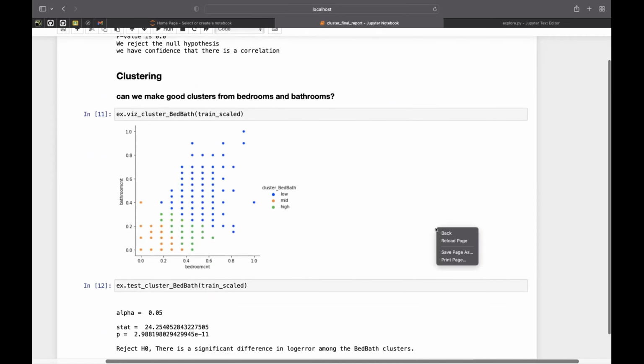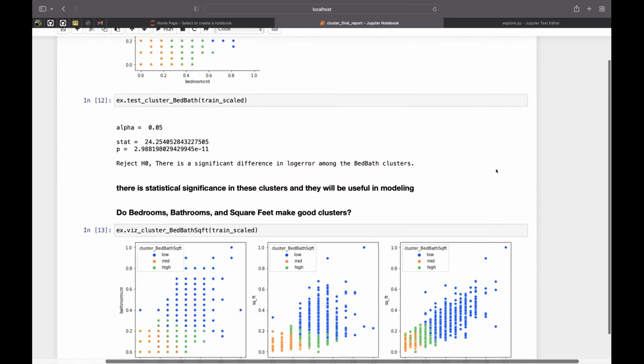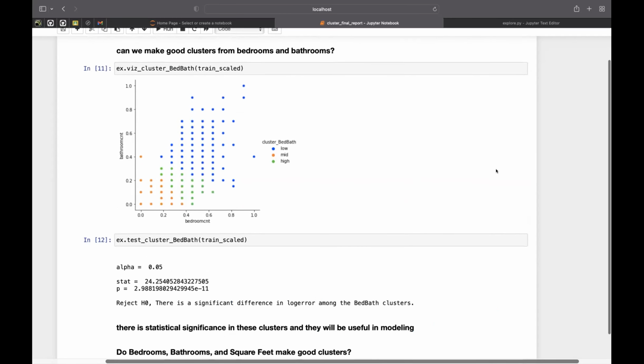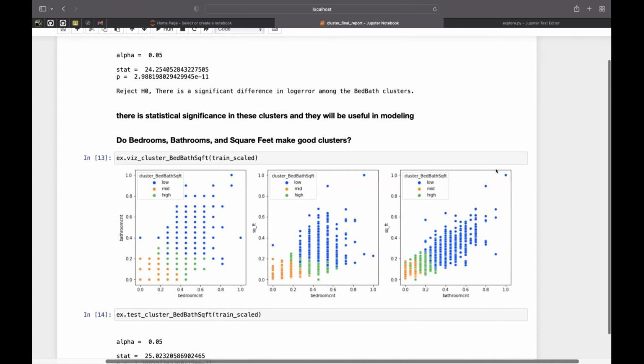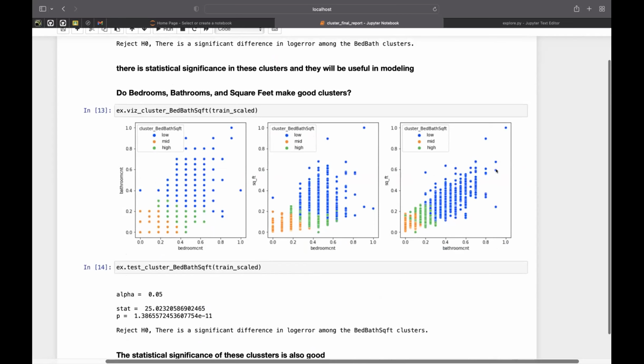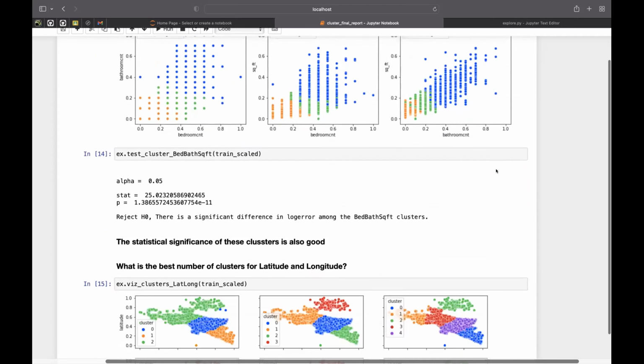And on to clustering, I decided to do a bed and bathroom cluster, into a low amount of bedrooms, high and medium. I kind of messed up on the labeling there, so ignore that. And then I did a one-way ANOVA just to test the statistical significance of that. There was some statistical significance, so I thought that was good. Next, I did bedrooms, bathrooms, and square footage, just to add on that. Did a test for that as well. That also had some statistical significance. So I decided to use this one as well.